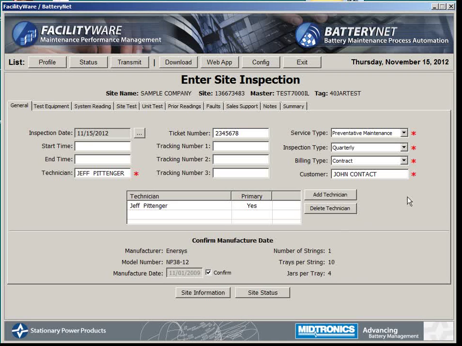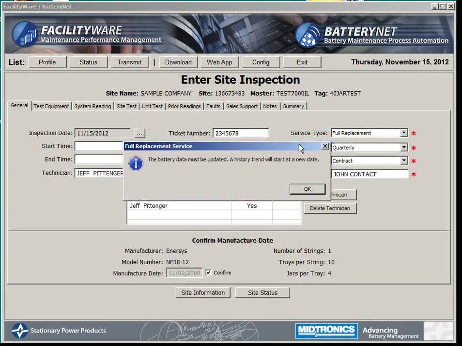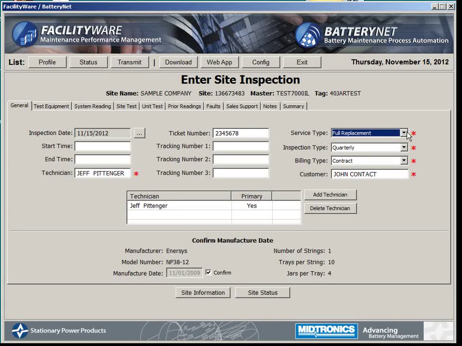If the battery has been changed out or you're going to change out the battery, make sure that you do a replacement inspection type. What this does is takes the service history that's in the system already for that old battery and archives it, and will start a new benchmark for the new battery. So it's very important to have that demarcation point in the history. If it's just a regular PM, the system will default to that field.